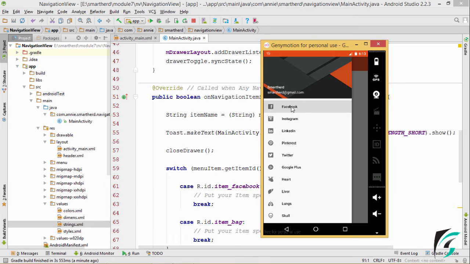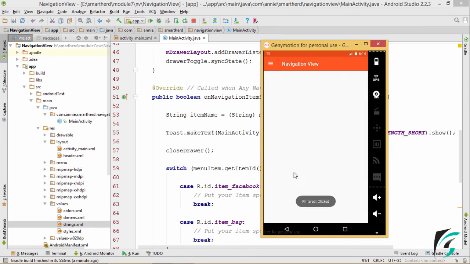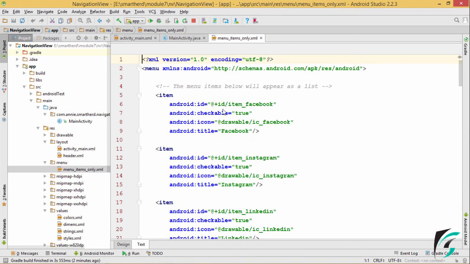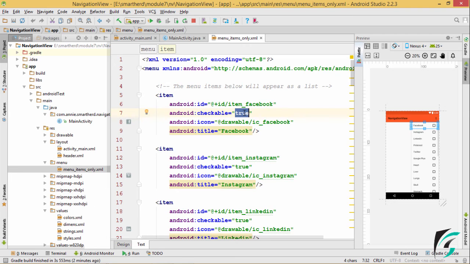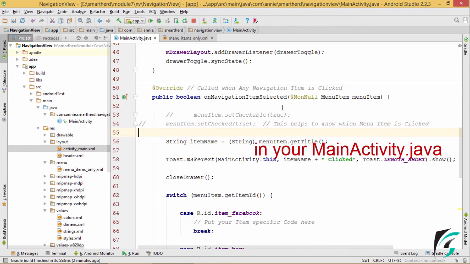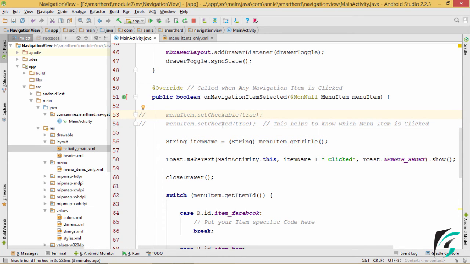This checkable attribute keeps the menu item selected that was selected. Similarly, for Pinterest, we have this, and then when we go back to the navigation menu, this item is checked. This is the importance of the checkable property. You can change this checkable property of the menu items to false and see the difference that will occur in your application. To implement this checkable property using Java code, you can use these lines of code in your application and set the checkable property to true. I have commented it and mentioned it for your ease.